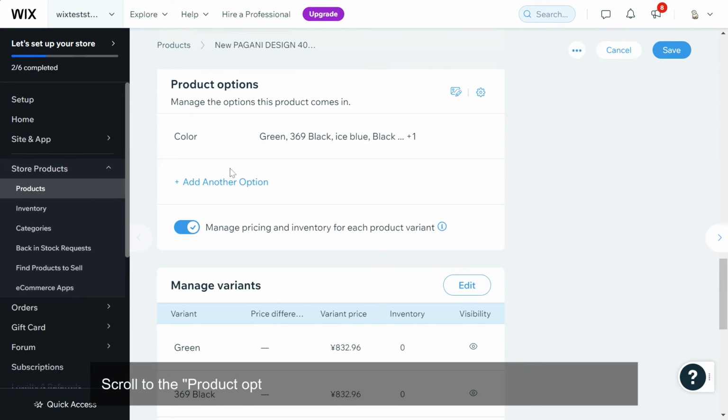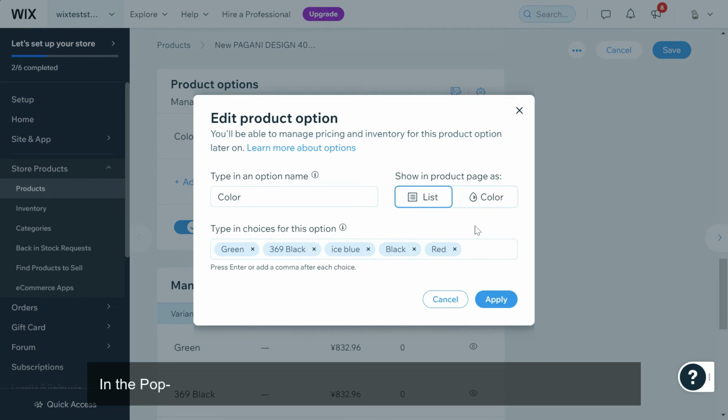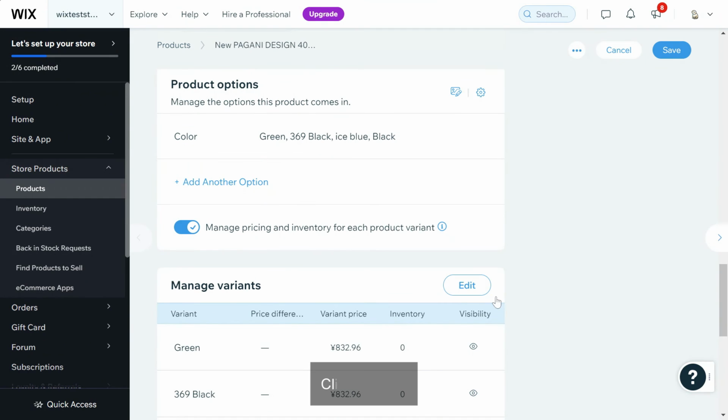Scroll to the product options part and click the edit icon on an option bar card. In the pop-up, click the delete icon on the option value that you want to remove. Click Apply. Click Save.